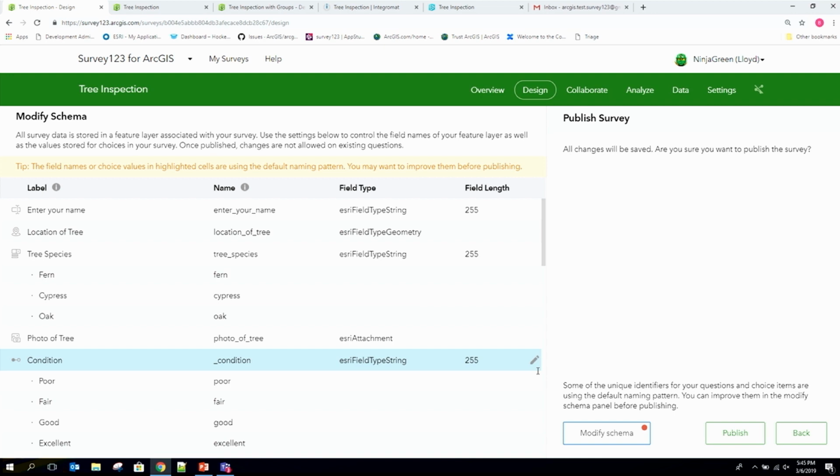I see some claps going on there. Yeah, so this was a very big one. Happy that you guys enjoy it, but now we can actually, again, apply the label to the actual field name on the back end. And we'll go ahead and publish this survey out.